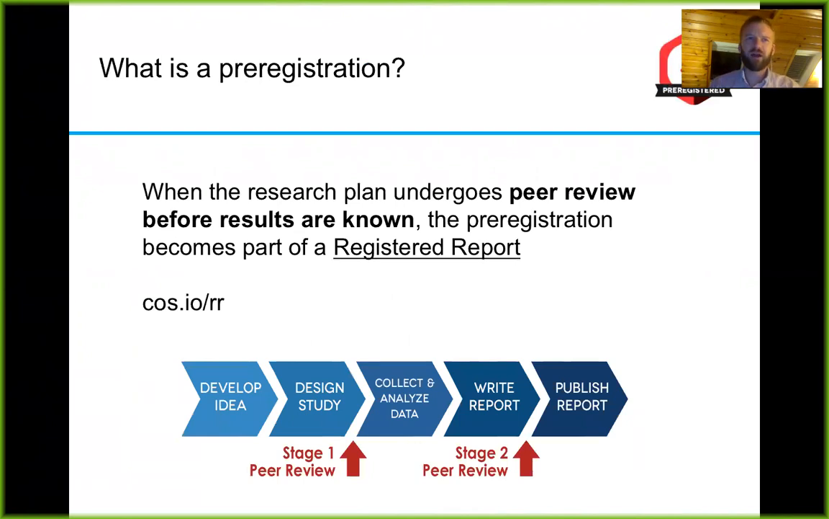If you take that research plan and give it to a journal for peer review and possible acceptance even before results are known, it's known as a registered report. And there are 78, maybe actually today there might be 79 journals that offer this publishing format. I'll go into a little bit more detail about that. But this is a great extension of pre-registration because it improves the research design, and it affects publication bias too.